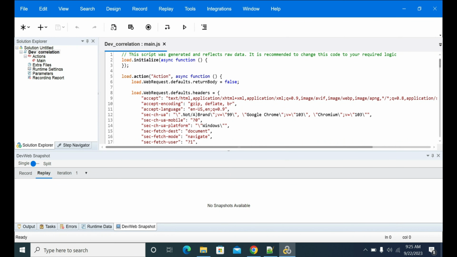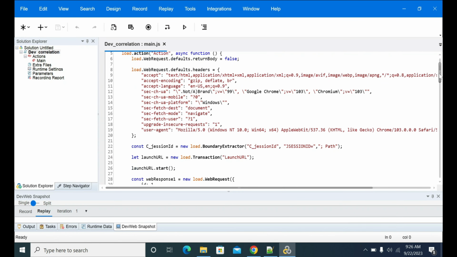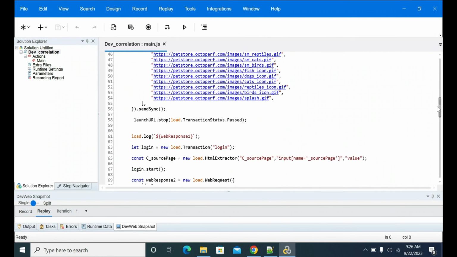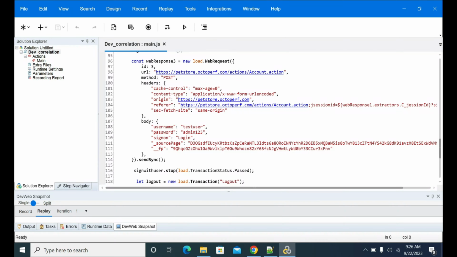This is a script which I have recorded previously. Once we have a script created and generated successfully, we need to figure out what are the desired parameters that we need to correlate. Here, if you see, I'm sending the name and the password. We have another two fields, which are our source page and FP, which are dynamic parameters that need to be sent to the server along with our form.